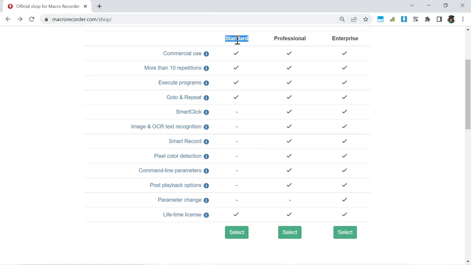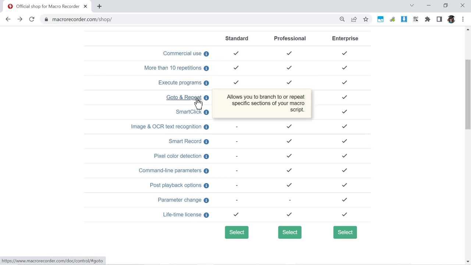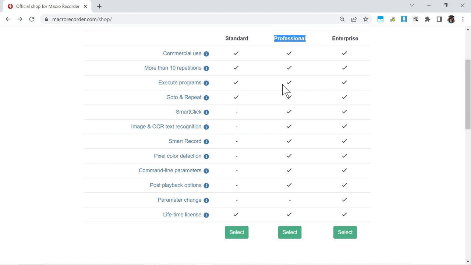The standard version is like $40, okay? So you can use it for commercial use, you can use more than 10 repetitions, you can launch programs and use GoTo and repeat. But you can't use any kind of image recognition, pixel weights, or text recognition, or smart recording, or any kind of post playback. And these are all really, really useful features, particularly pixel weight and image recognition. This stuff is very, very useful. And to get these features, you have to pay for the professional version, which is around $150.